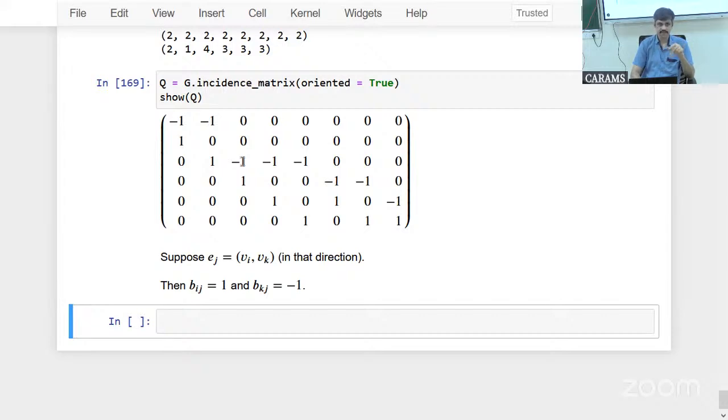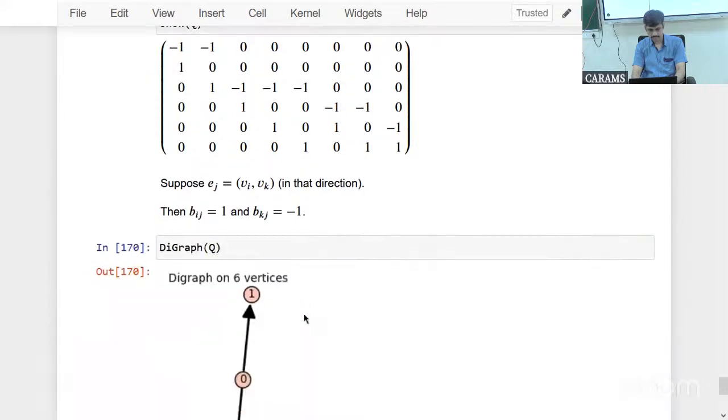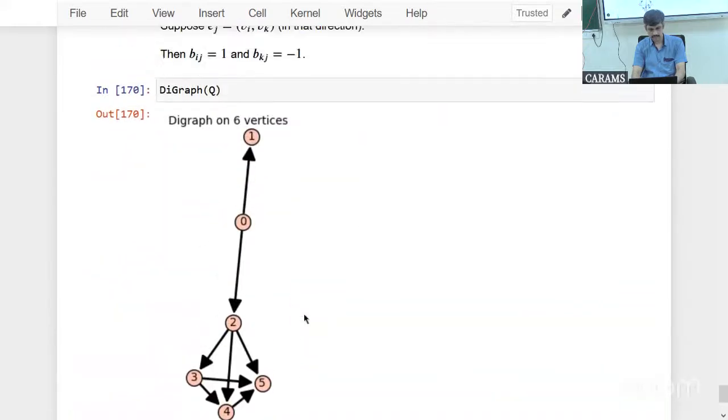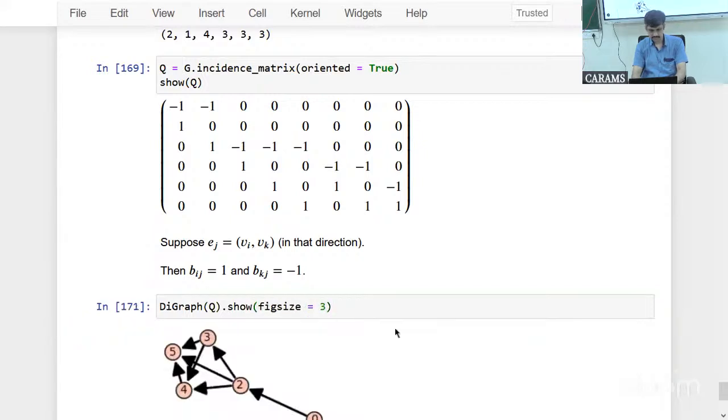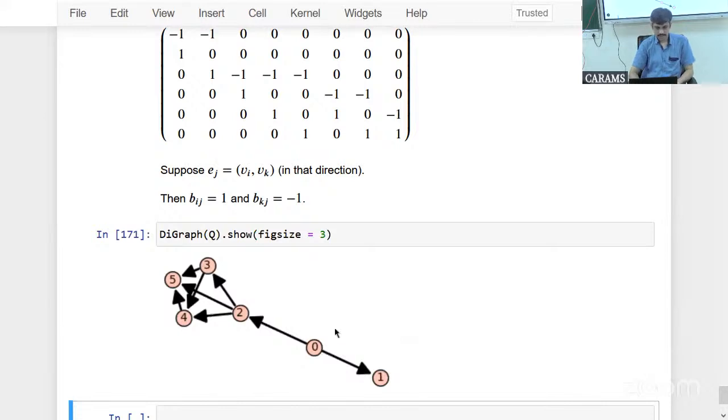But SageMath follows the opposite convention. So if I ask for this one, you get the opposite case, because we said it should have been 1 to 0, but now it is 0 to 1. By the way, the incidence matrix also gives you the graph. If you ask for the graph of an incidence matrix, it will give you that. This is from 0 to 2 rather than from 2 to 0. That's because SageMath follows the opposite convention.